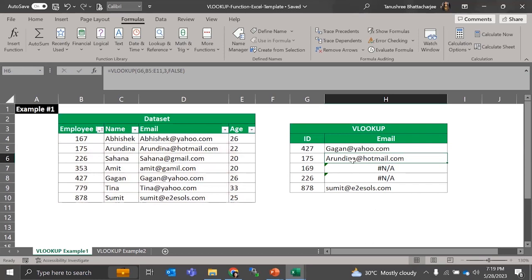Now let's go to the second function. Let's see F2. I selected G6, which is fine, it should come down. Next we have B5 to E11. It went down because we dragged it, right? So even the data set range also went one step down, which should not be the case, right?